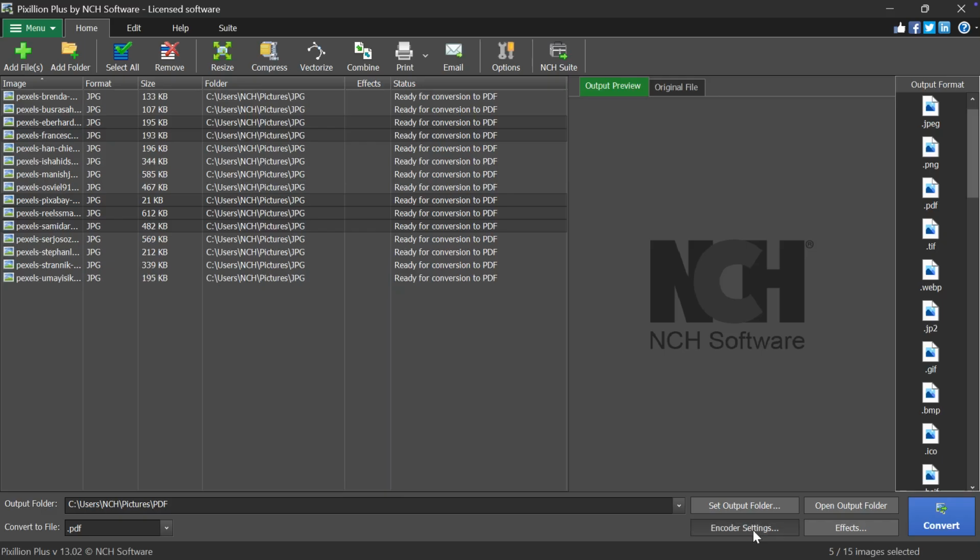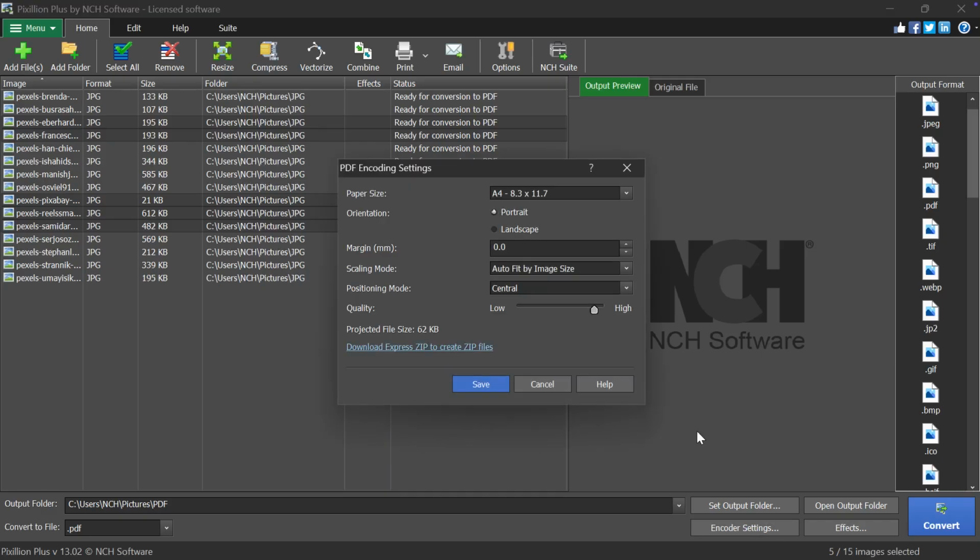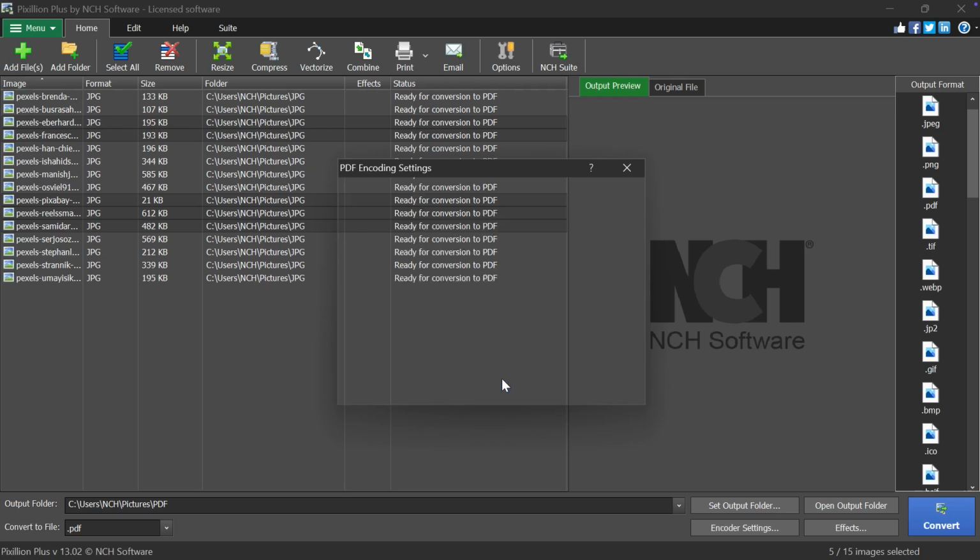Open encoder settings to customize the PDF output. You can adjust the paper size, orientation, margin, scaling mode, positioning mode, and quality settings. Click Save to apply your settings.